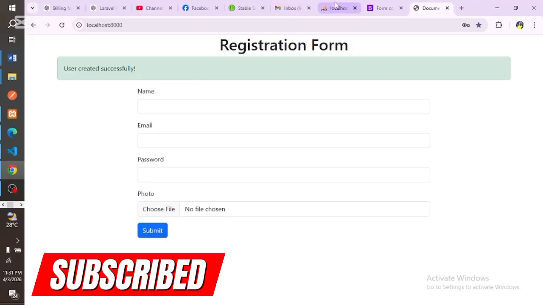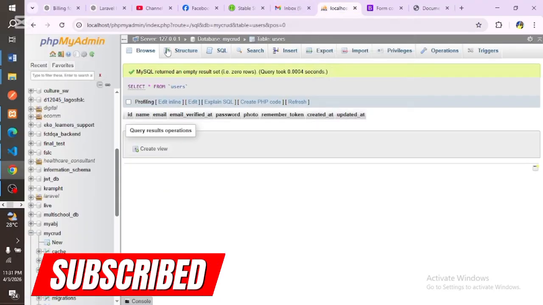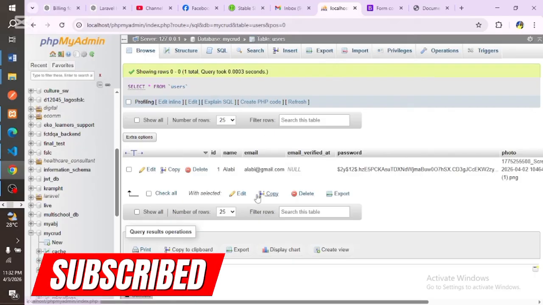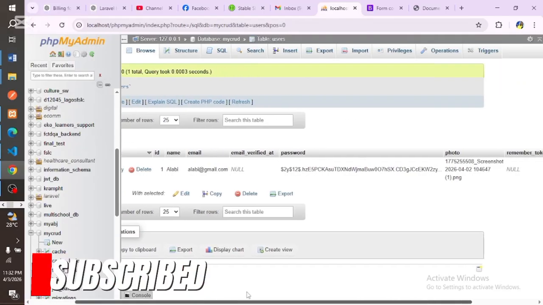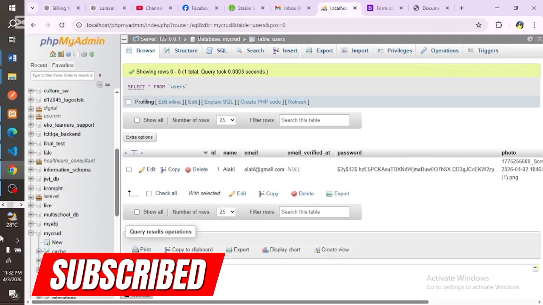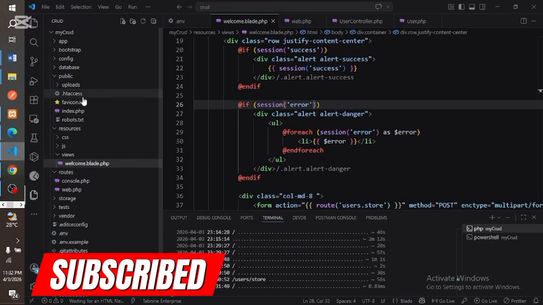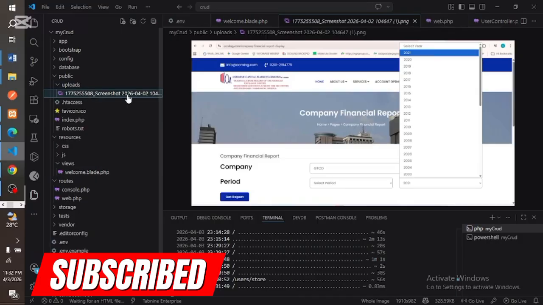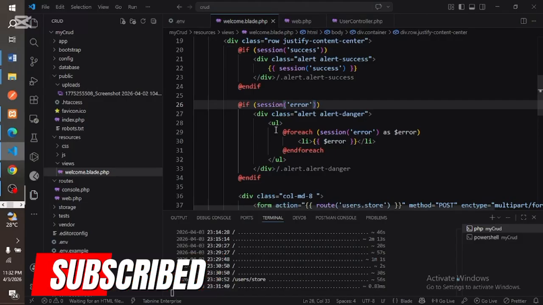So let's go to our database to see if it has been created successfully. This is our database table. When I refresh this, fantastic. You can see the name alabi, email alabi@gmail.com. You can see the password is encrypted. You can see the photo that I uploaded. So let's go see the photo from our project. You can see the photo here that I uploaded. If I click it, you can see the photo we just uploaded. You can see perfectly we are doing the right thing.